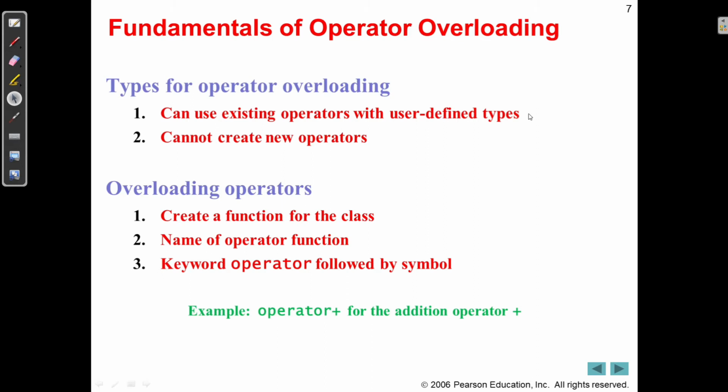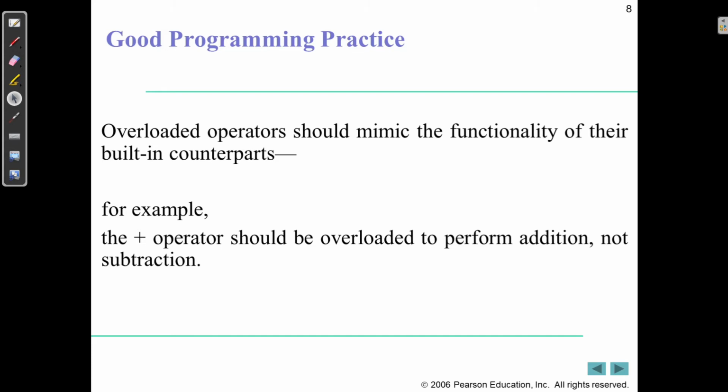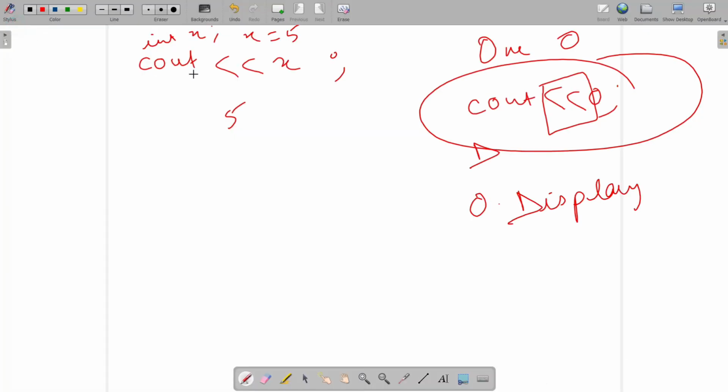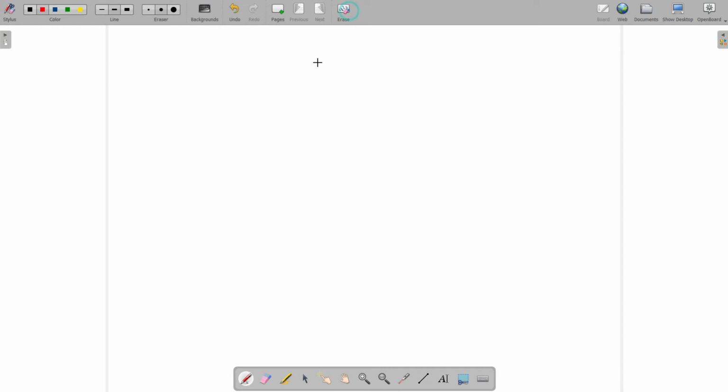It cannot create a new operator. Create a function for the class. The name of the function is operator function: the keyword operator followed by the symbol. So for example, we have to write an operator function. So what will we write? Return type, let's say void. Then the keyword operator, and then the argument list, and this operator keyword should be followed by the operator. For example, you want to overload the plus operator, so plus.